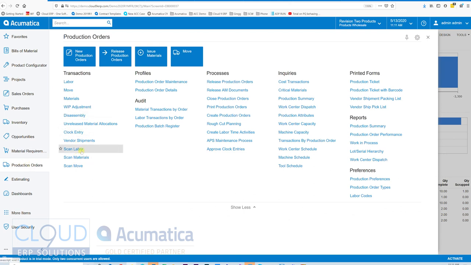If we take a look at the production order screen, one of the things you see here are some new screens, similar to our videos of distribution and the advanced WMS software that we've added in the last couple of versions. You'll notice there's some scan labor, scan material, and scan move screens. These screens are optimized for barcode scanning to allow you to keep track of all the daily activities that occur on your manufacturing shop floor.